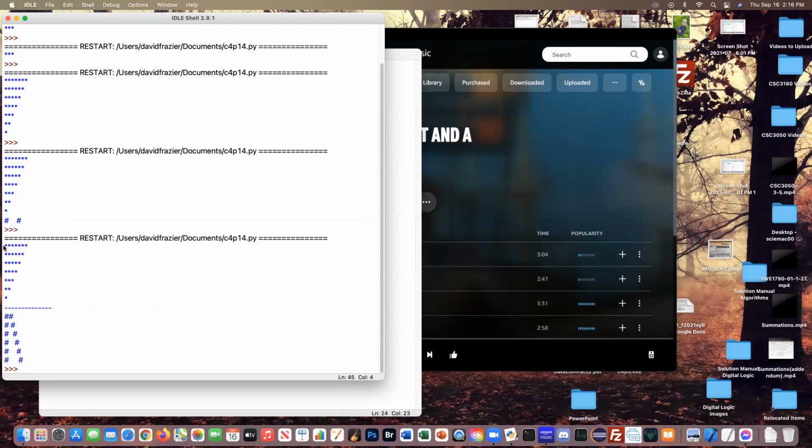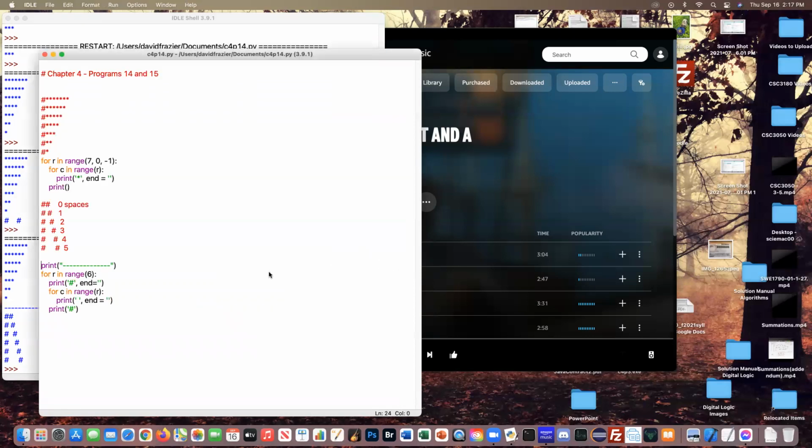This time we have to go from 7 stars down to 1 star. That's our inner loop. This goes from 0 spaces up to 5 spaces. That's our inner loop there. That gives us these 2 bits of code.